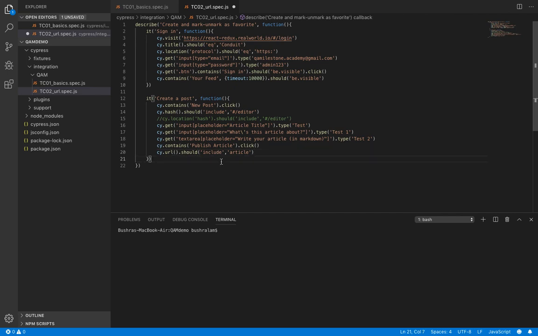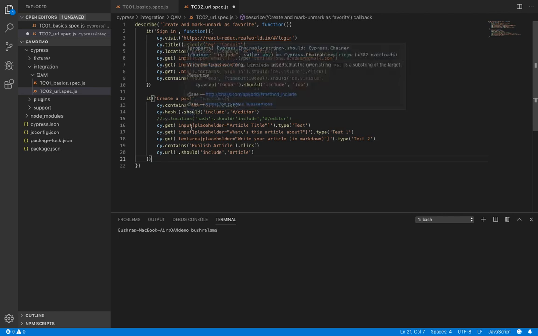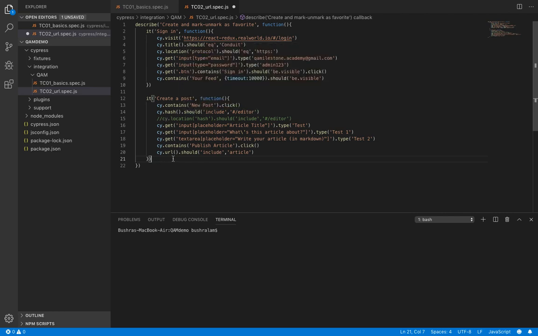Okay, so we are done with our second test as well. Here we have used cy.hash, which would return us the hash of the URL, and then we are verifying that it should contain some particular text, and we have also used cy.url, which returns us the complete URL of the currently active page. Okay, so far we have used cy.title, cy.location, cy.hash and cy.url. Let's move on to learn more commands related to URL.